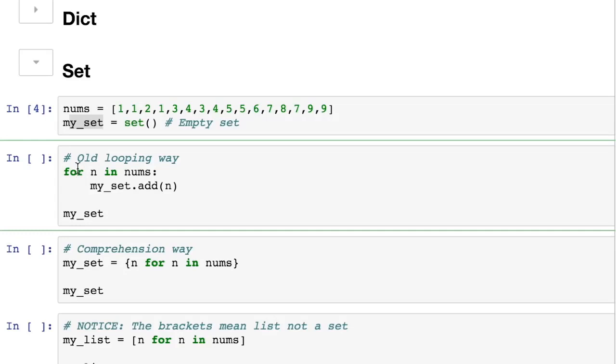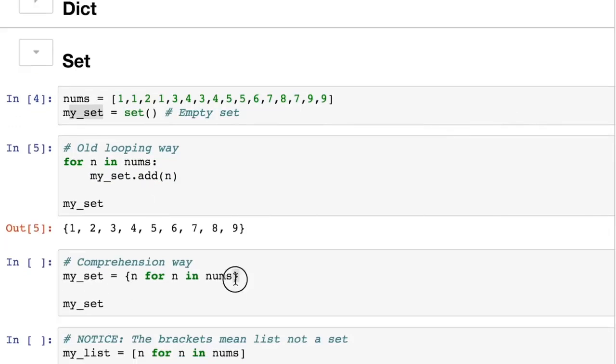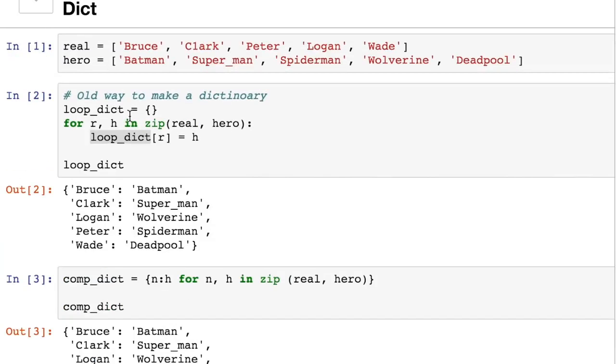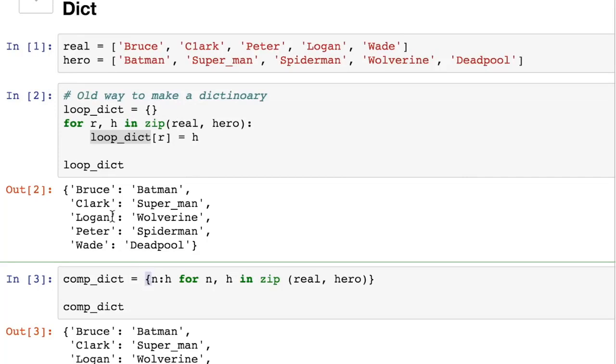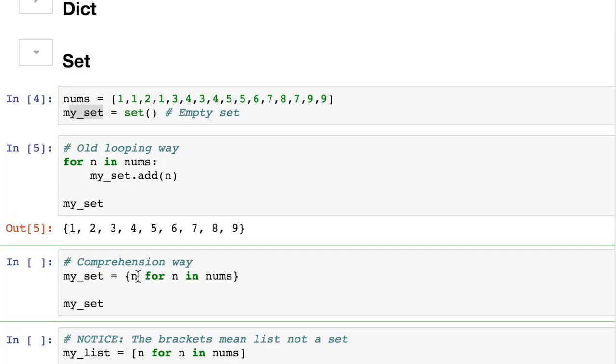The old way of dealing with this would have been for n in nums. We would have just added it, kind of similar to append with the list. But the comprehension way, we can put the curly braces around it. And you're probably thinking, well, you just put curly braces around this comprehension, so how does it know it's not a dictionary comprehension? And that's just because Python's smart enough to know that we don't have keys and values.